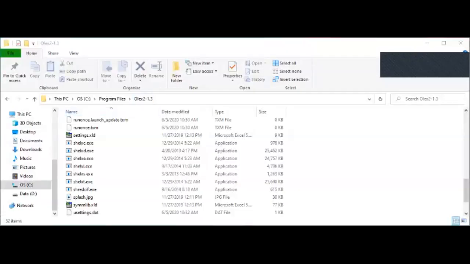And so I'm going to share just the OLEX program folder to give you an idea of where the SHELX programs need to be for them to be read by OLEX. Here I've installed OLEX2 1.3, and when you install this program, it generates this folder, OLEX2-1.3.